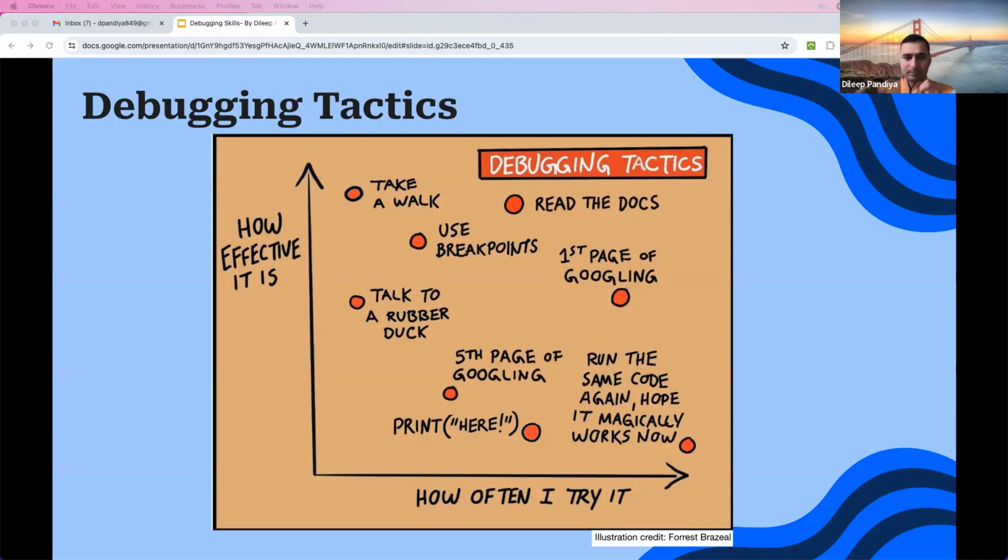This is a screenshot I took from the internet. If you see, there is a vertical axis showing how effective each technique is and how often I try it. There are a couple of points. Let's talk about taking a walk. One of the best tools for debugging code is walking away from the system for 10 to 15 minutes.